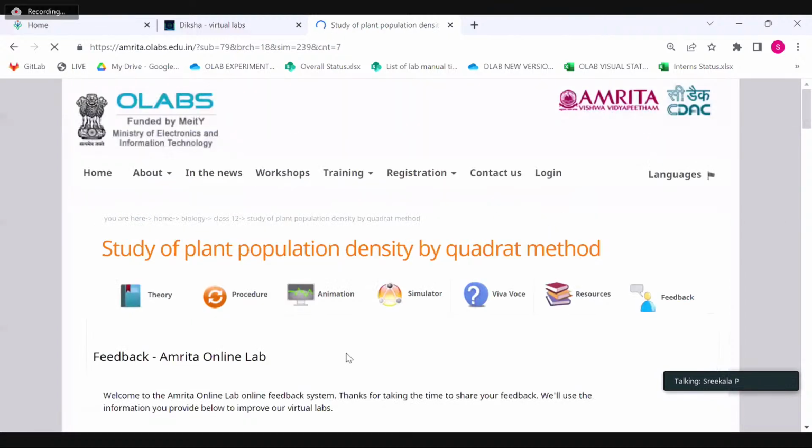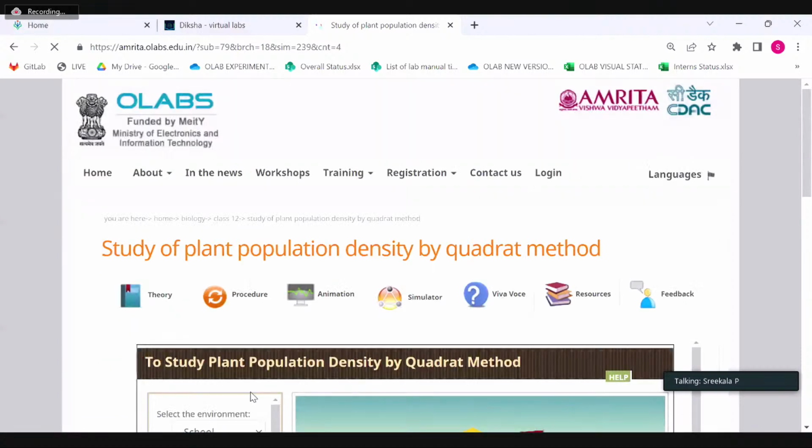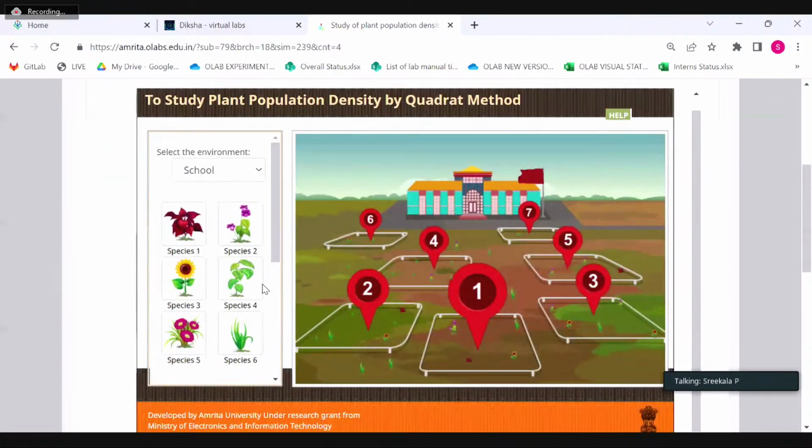And next, we'll go to the simulator. In simulation, you can see the screen, and here you can select the environment. The environments are school, home, roadside, riverside, and factory side. When you click on school, on the screen you can see the school environment and the 7 quadrats. And in the panel you can see 6 species and a reset button.